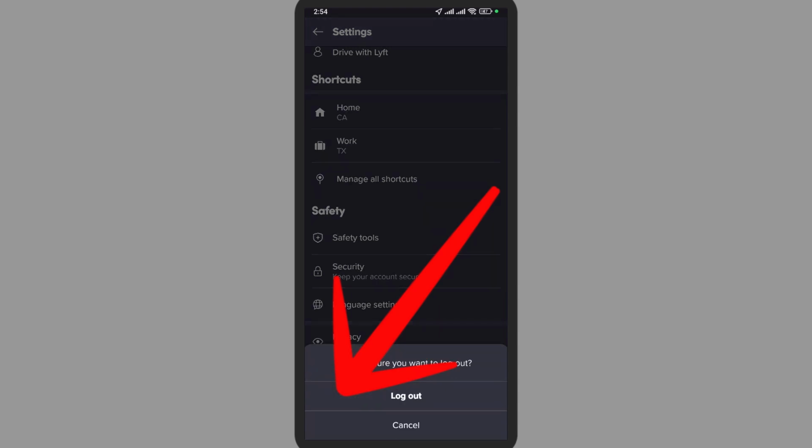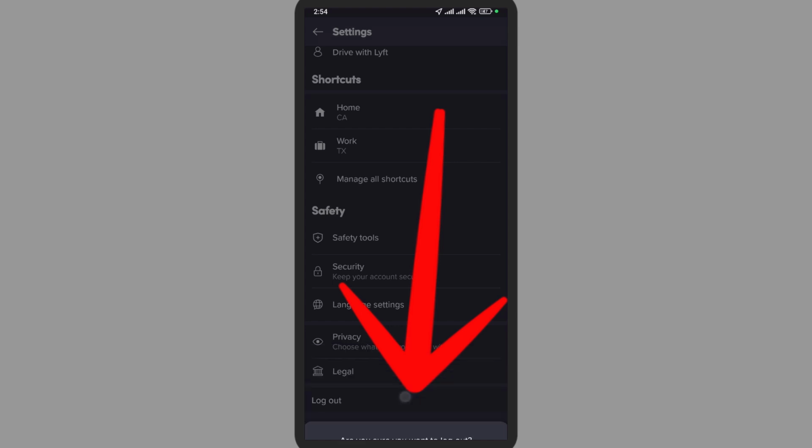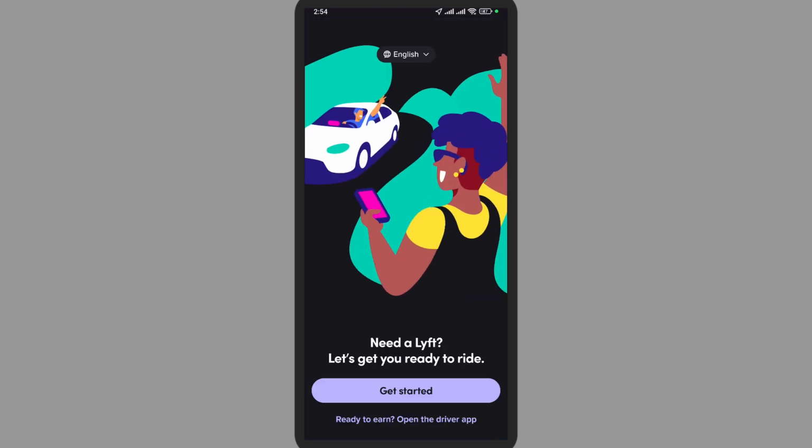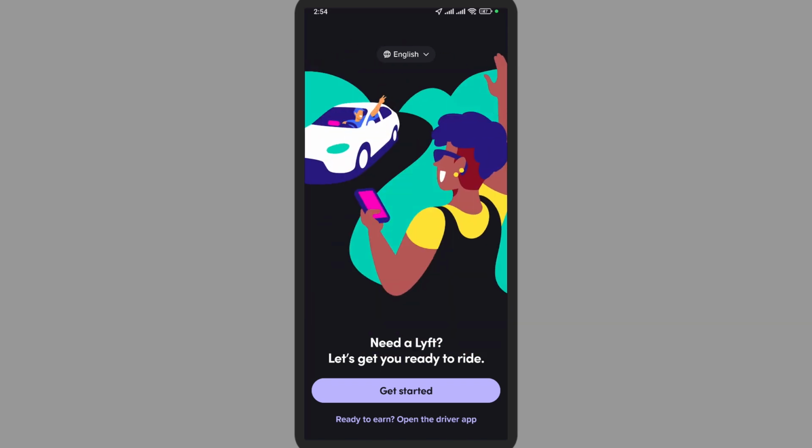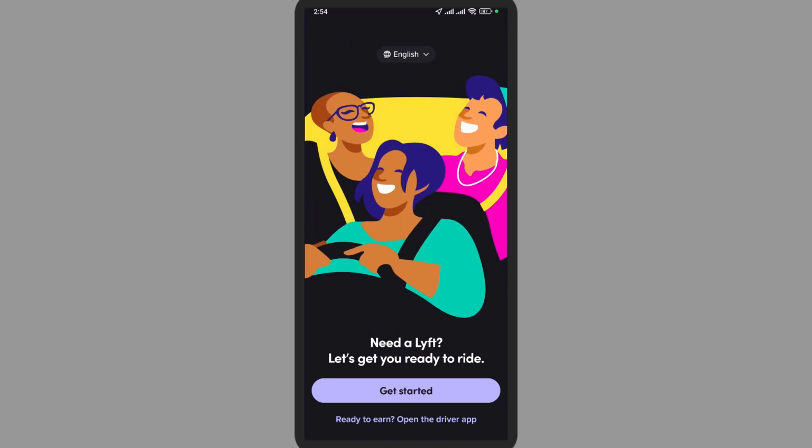Tap on logout. Now make sure you want to log out. So make sure you have all your ID and password saved because you need it for later. So if you are sure, simply tap on logout. So it will take some time, and as you can see, I have been logged out. So you can log in again by simply tapping on the login button and you are done.